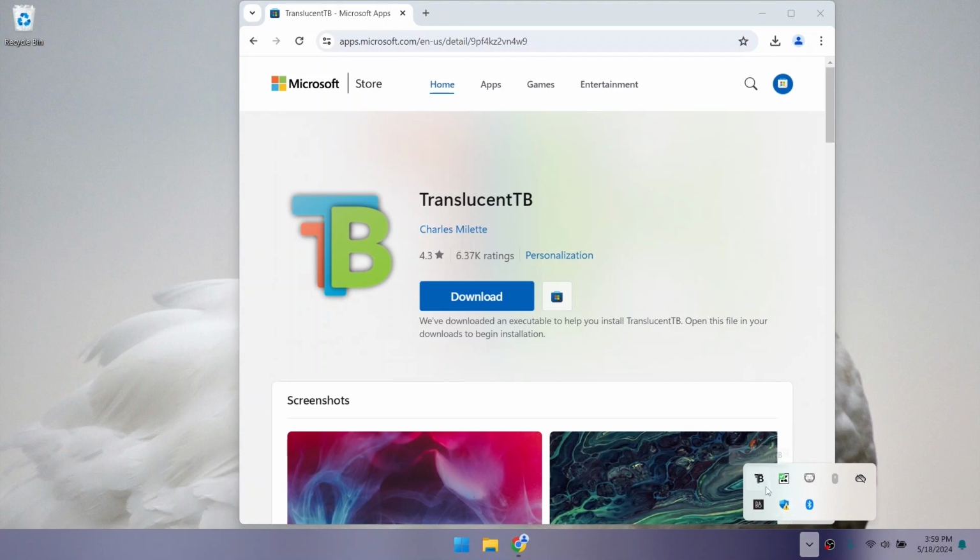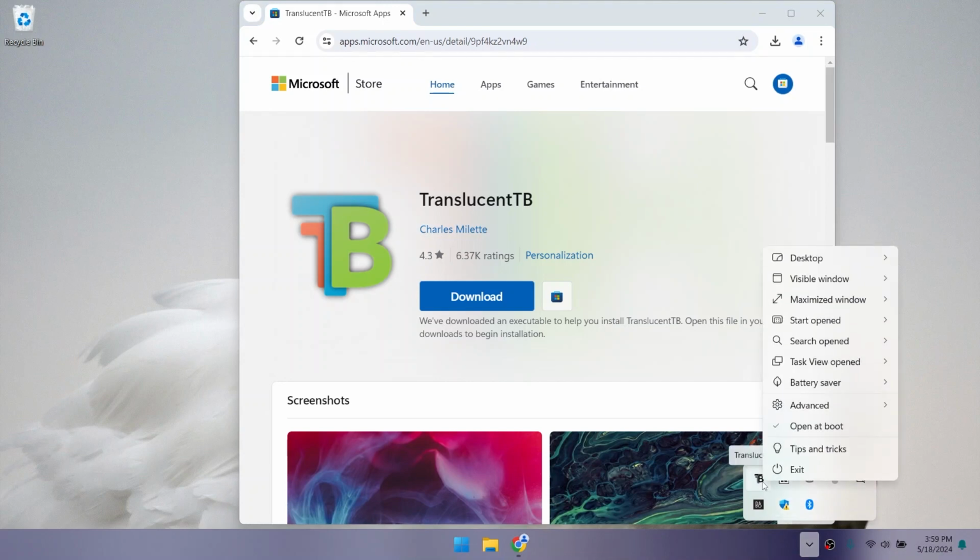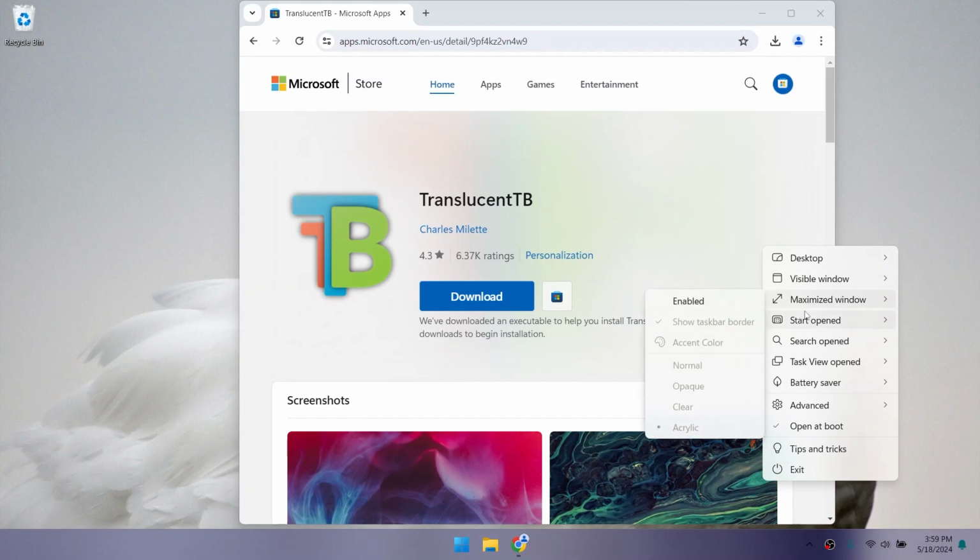TranslucentTB also allows you to customize your taskbar based on different conditions, like when a window is maximized or when you're on the Start menu. You can access these settings by right-clicking on the TranslucentTB icon and selecting the desired options. And that's it! You've successfully made your Windows 11 taskbar transparent using TranslucentTB.